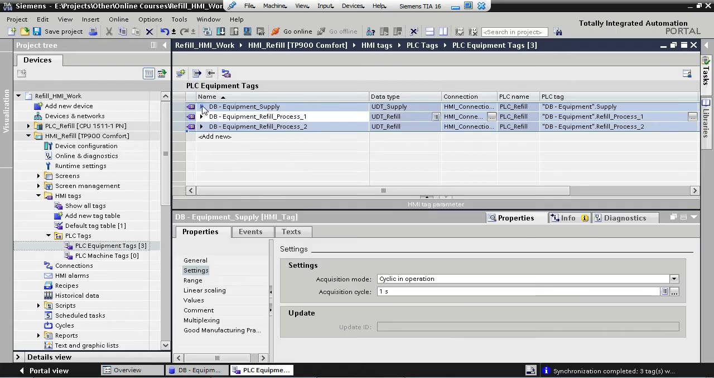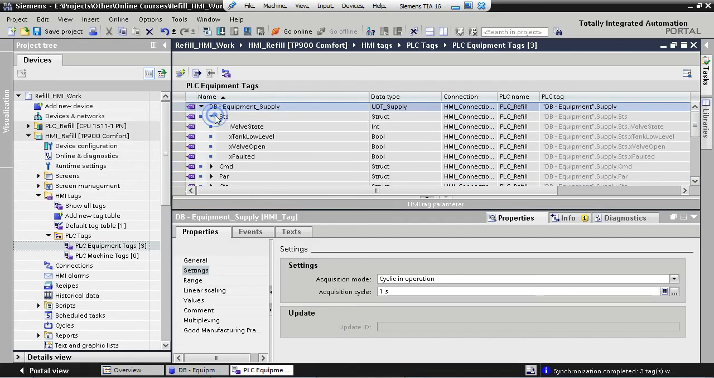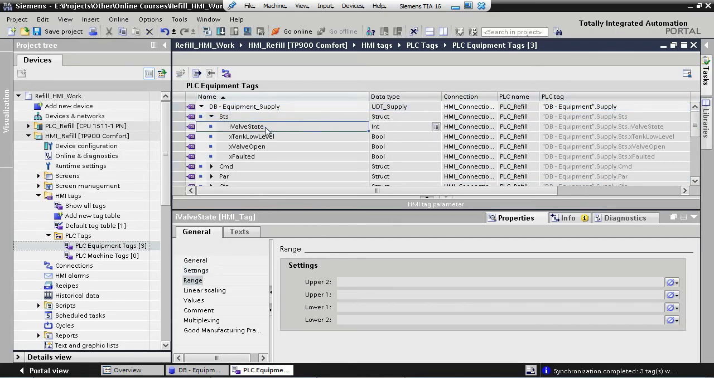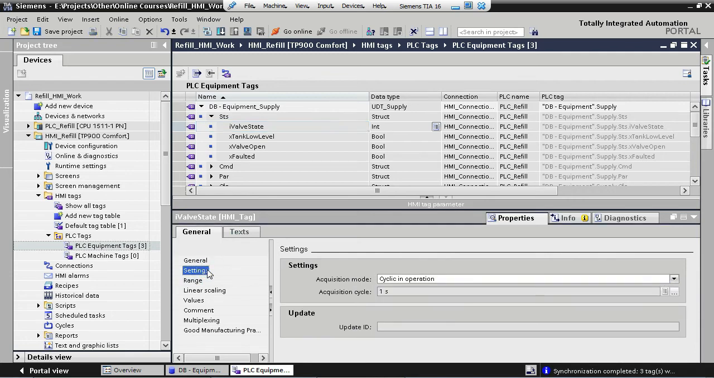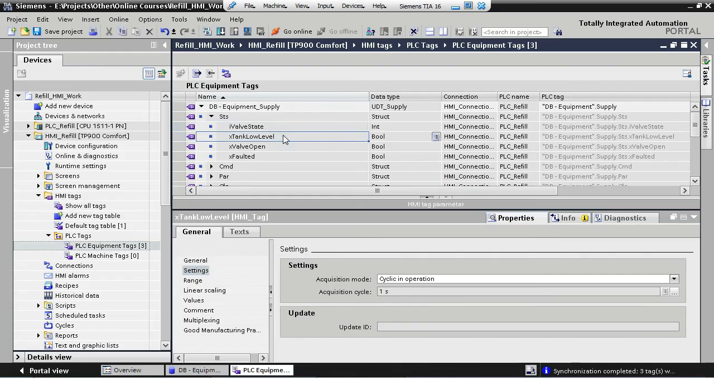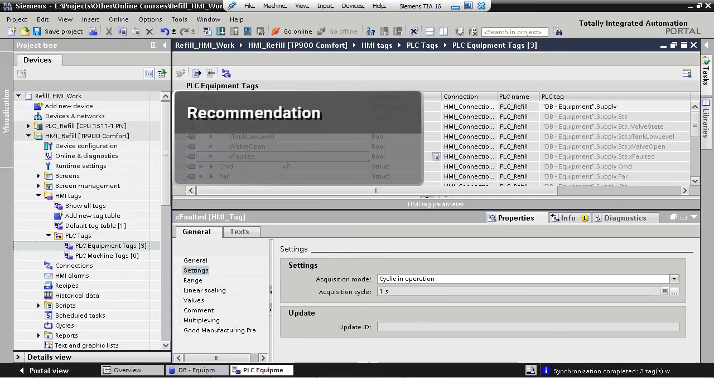Now by opening a tag data structure, for example the supply structure, you can see that all our tags from the data structure are present here. For each tag within the structure, we can set the acquisition mode individually. The only setting that you cannot set individually is the acquisition cycle. You can only define the acquisition cycle for the whole tag data structure. In our case, 1 second. In 99% of cases out there, this is not a problem. So I would still highly recommend adding complete tag data structures instead of mapping each tag individually.